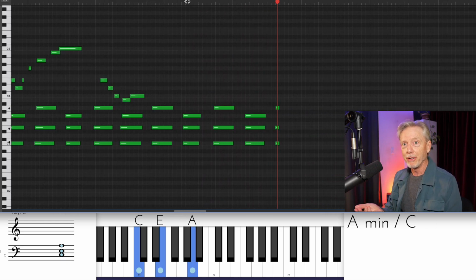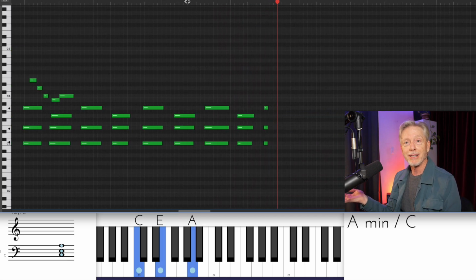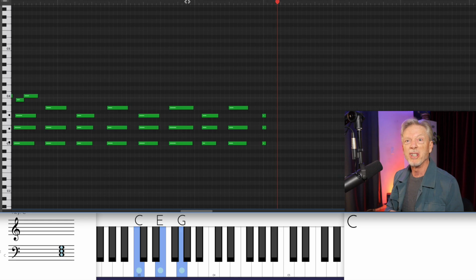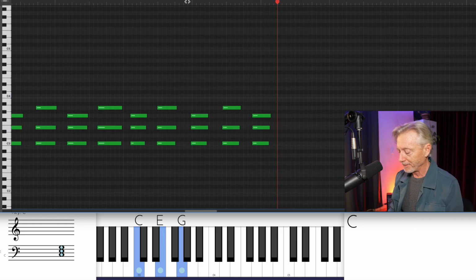Now, chromatic tones, half step below a chord tone, maybe a passing tone, half step above, will give me much more interesting things. So let's try that.